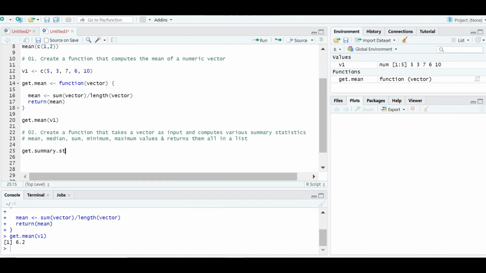So let's use the function get.summary statistics. Let's call it get.summary_stats. And again, we'll use this function notation, function with parentheses, so we're going to apply it to a vector once again. And once again, we're going to use these curly brackets to make it a function. And so what we'll do is, first of all, compute these different statistics. There are different functions for each of these statistics already made.